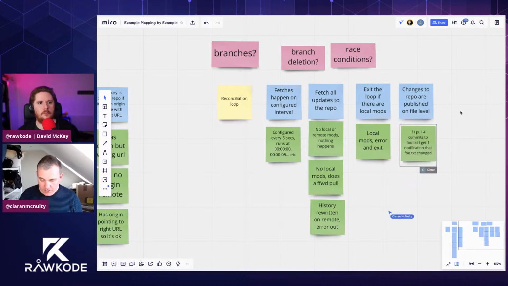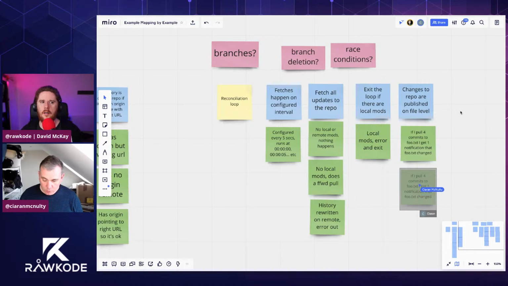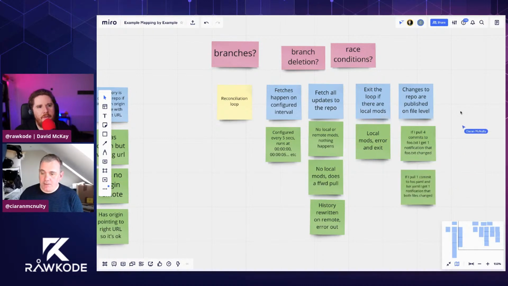So is that right? If I pull 4 commits to foo.txt, I get 1 notification that foo.txt changed. Correct. Yes. And if I pull 1 commit to foo.txt, and I'll do YAML actually, because that's more like your use case, it's good to match use cases. Yep. 2 files. I get 1 notification with both files, or I get 2 notifications? That's a good point. So right now you get 1 notification that has multiple objects in it. So it would be a list of files that had changed. Yeah. So 1 notification with both files.